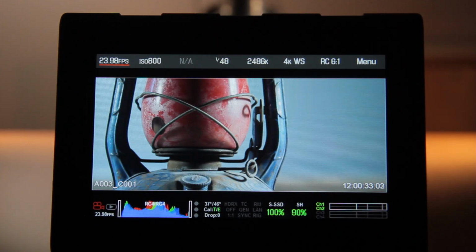So the camera does have a pretty loud fan. The fan runs high while the camera's in idle mode, but it slows down when you record.